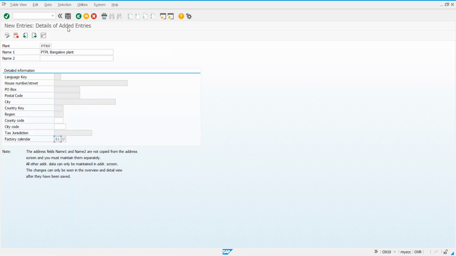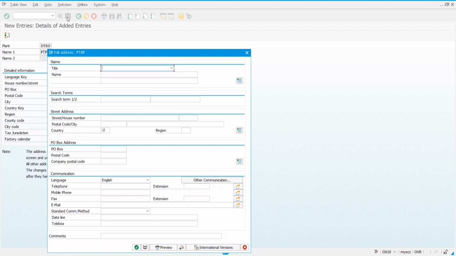After that, see, I try saving it. I didn't go to address. I try saving this. Observe the screen. I clicked on save icon. Still, the address tab will open.